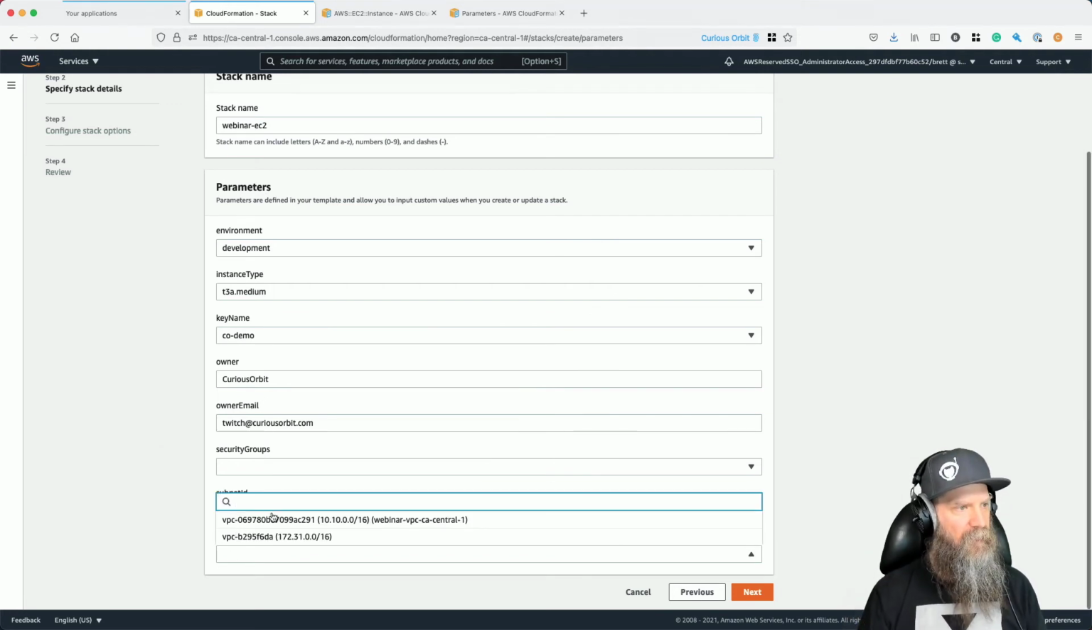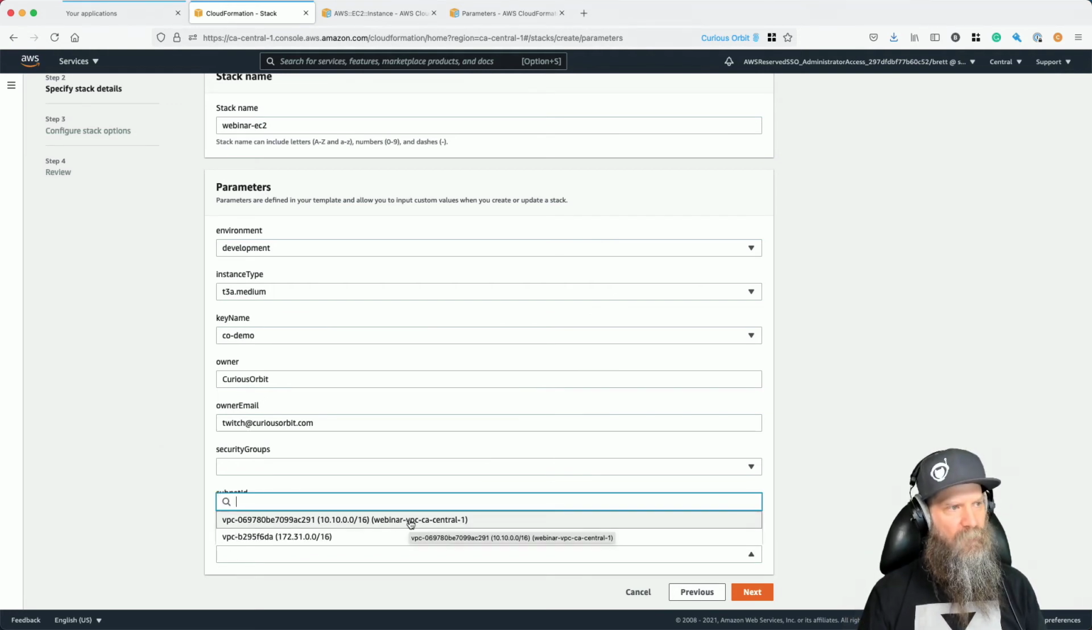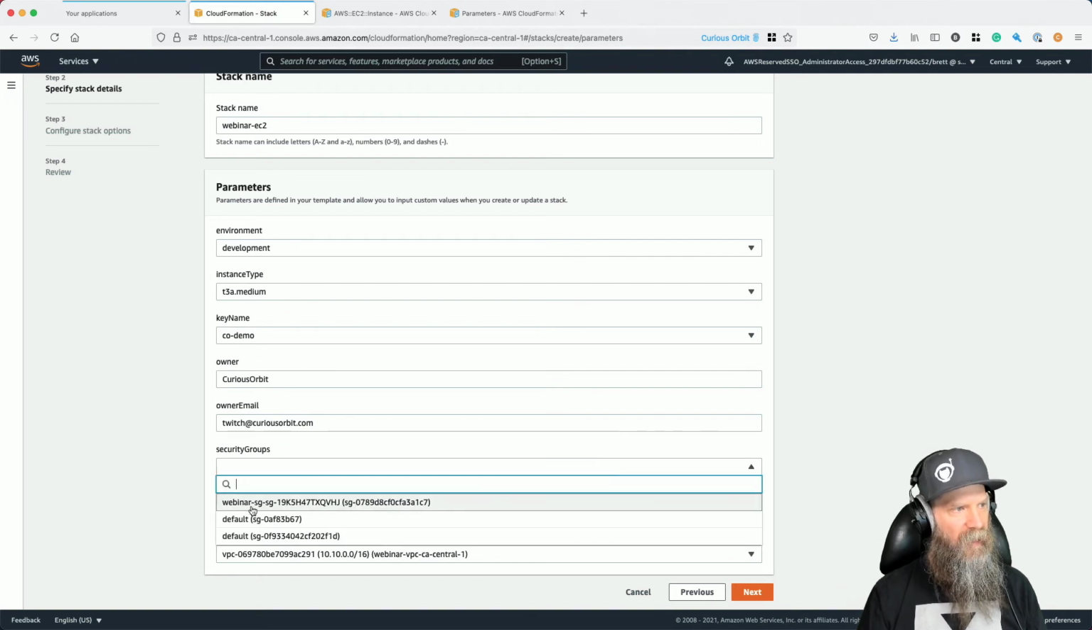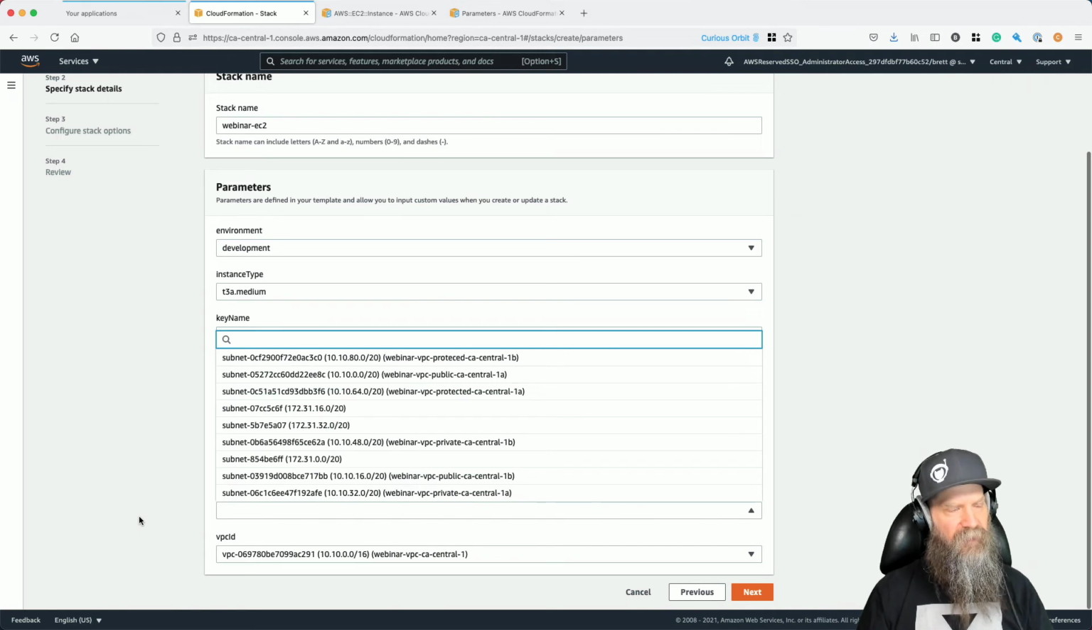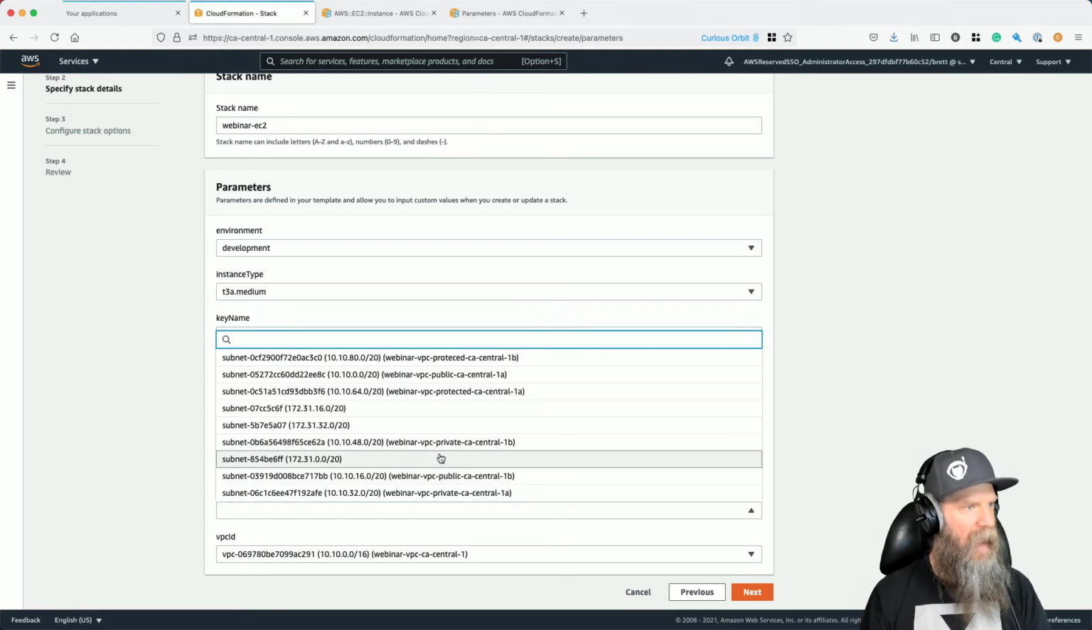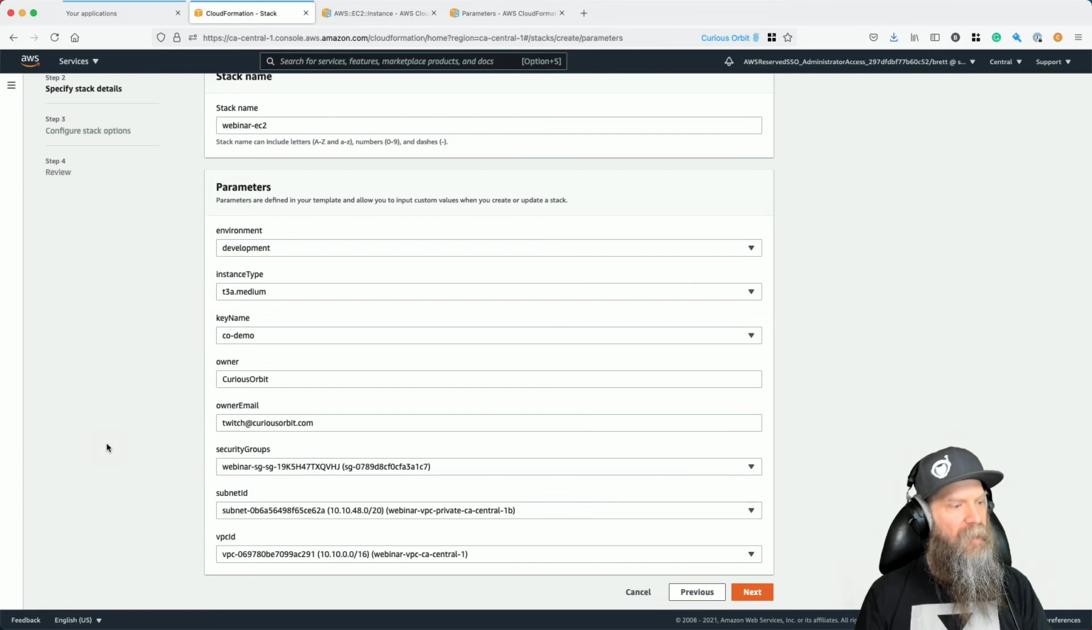So I'm going to go down here and I'm going to say, I want to deploy this in webinar. And I know that it's this one, webinar security group. So we'll select that. And then the same thing goes here. I need to make sure that I'm selecting a subnet within my webinar VPC. And it doesn't really matter where I deploy it. I'm going to deploy it here.